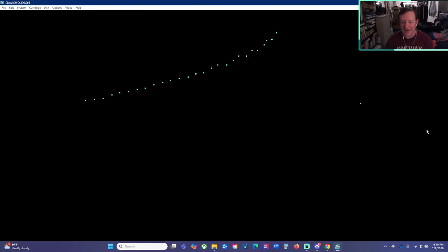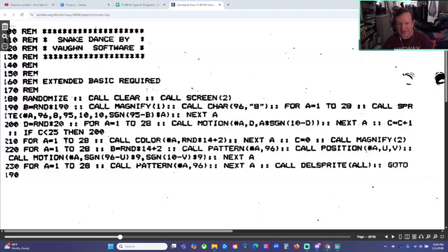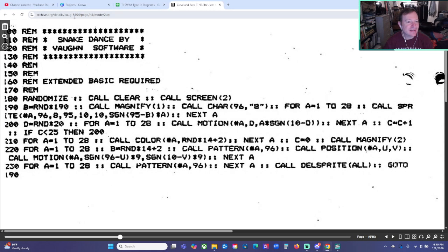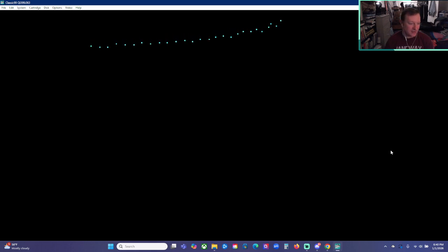Well, there you go. That is Snake Dance. I think it's called Snake Dance. Yep, Snake Dance by Vaughn Software. This was from, let me just double check again because I can't remember, April of 1984 in the Cleveland area users group's newsletter. Cute little sprite graphics program. A lot of fun. Let's just let that run for a minute.